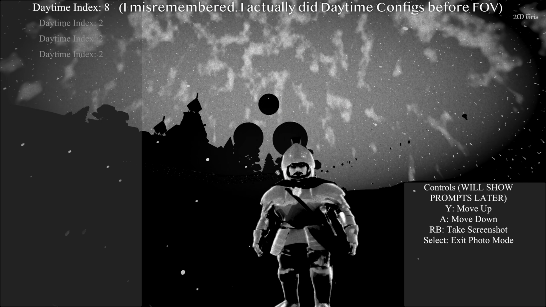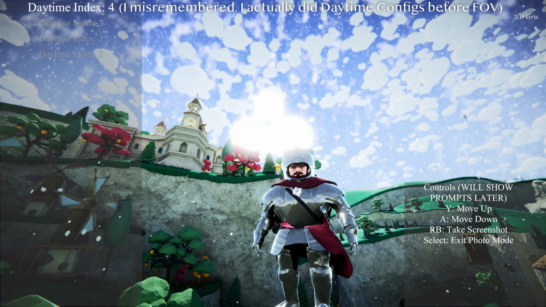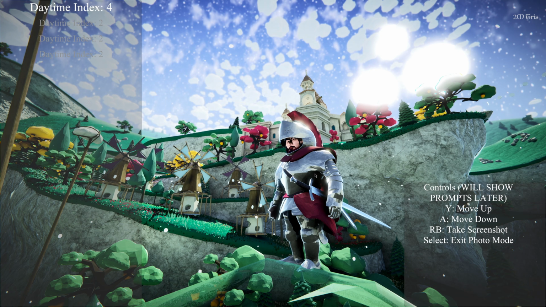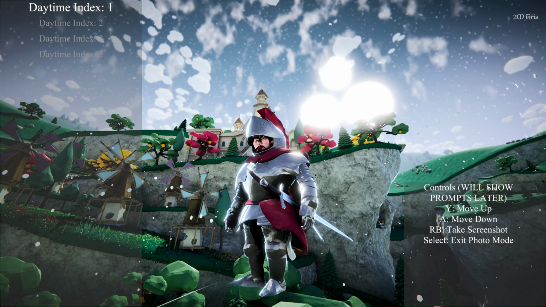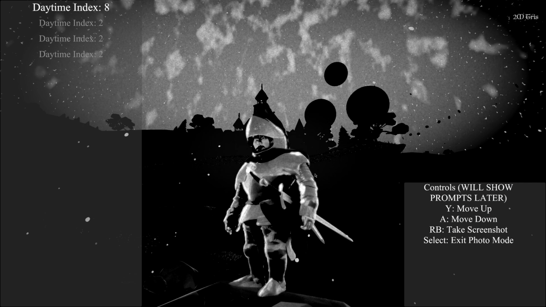I then integrated daytime configurations into the menu, and these are basically packages that specify lighting, fog, and post-processing for a specific time of day. And cycling and activating these was pretty easy to implement because I already had all the infrastructure in place to do this.